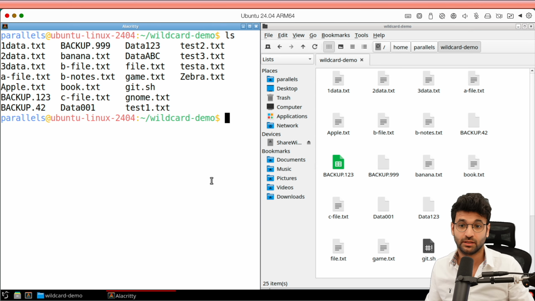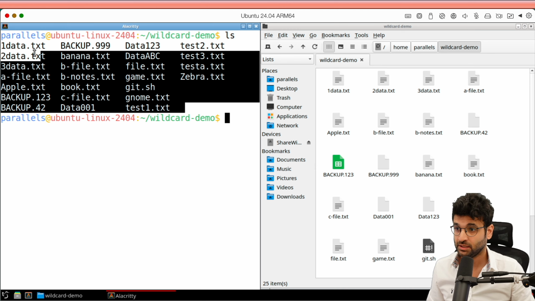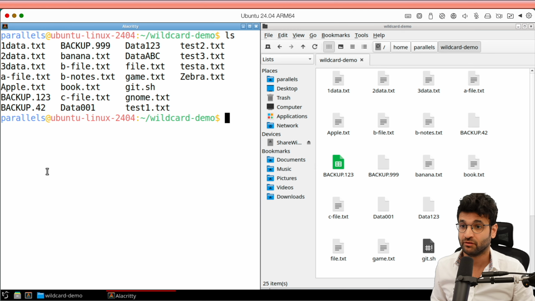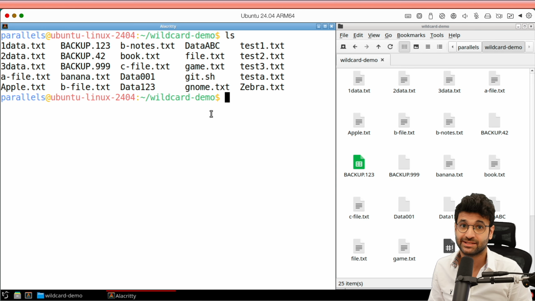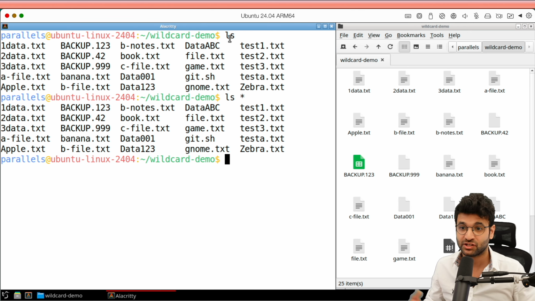I've prepared a folder here called wildcard demo. As you can see, it's populated with a bunch of files of different names and different file extensions. We're going to use those files to learn more about wildcards. We've seen the asterisk, which on its own is equivalent to using ls, which is match everything within the directory.